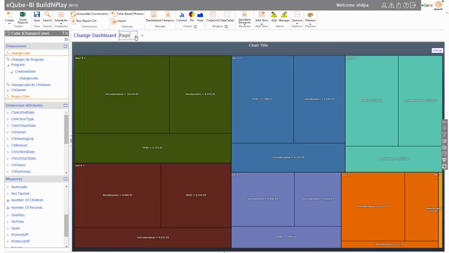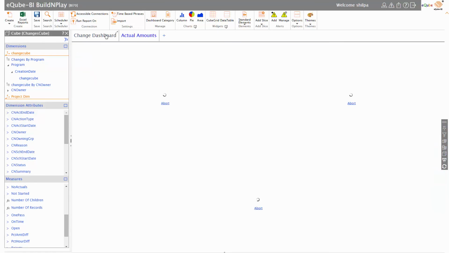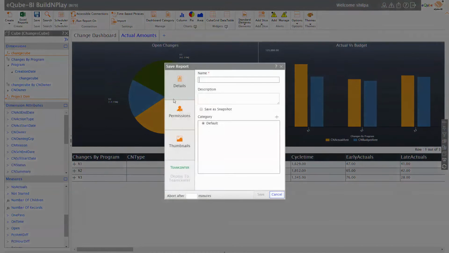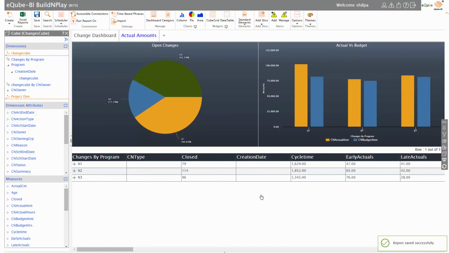We are now providing a name to the second page, which is, say, actual amount. Thus, we have seen that it is very easy and quick to create multiple dashboards and visualizations using eCube BI. Finally, you can save the report so that you can retrieve it at a later point in time.